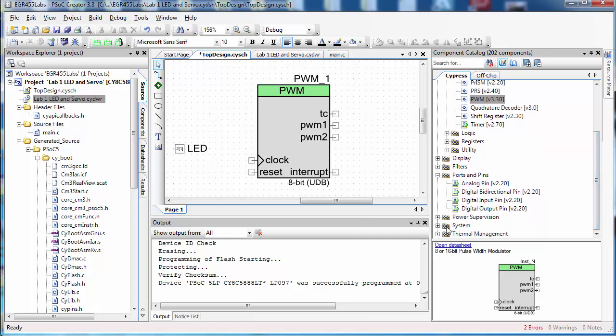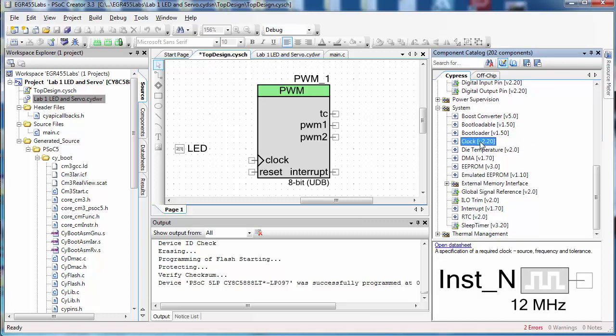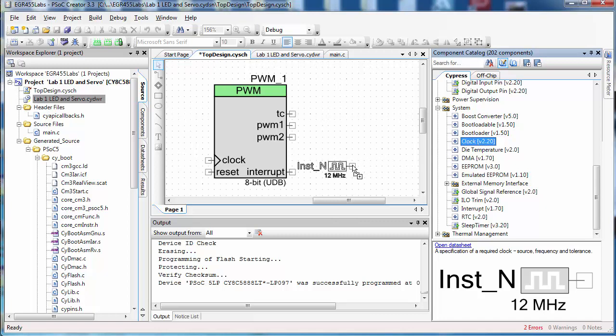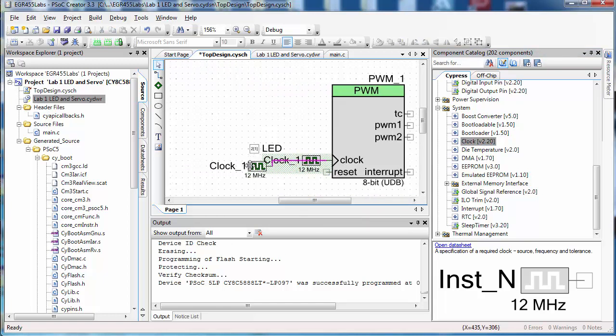Scroll down to the System menu on the right and expand that, and there you'll find a clock. Click and drag the clock, and before you let go of the mouse button, line up the two squares for the clock input and the clock that you've just grabbed and let go. And if you had them lined up correctly, then when you drag this clock away, you'll see that there's a wire connecting your clock to the clock input. If you couldn't get that connection quite right, it'll look like this.